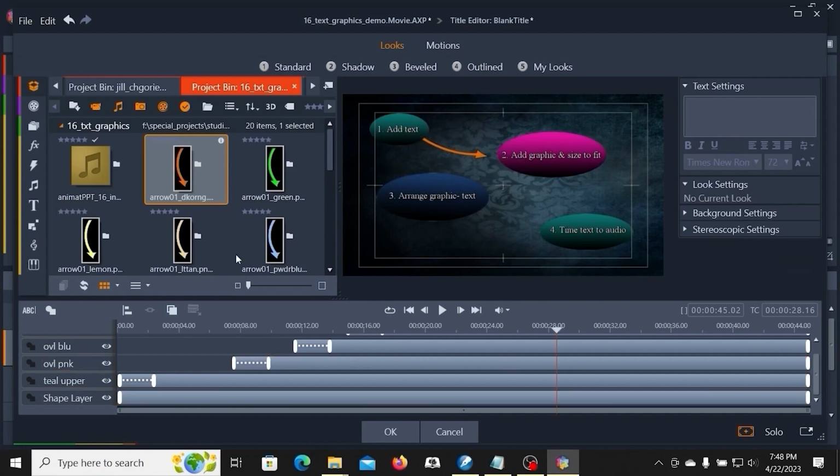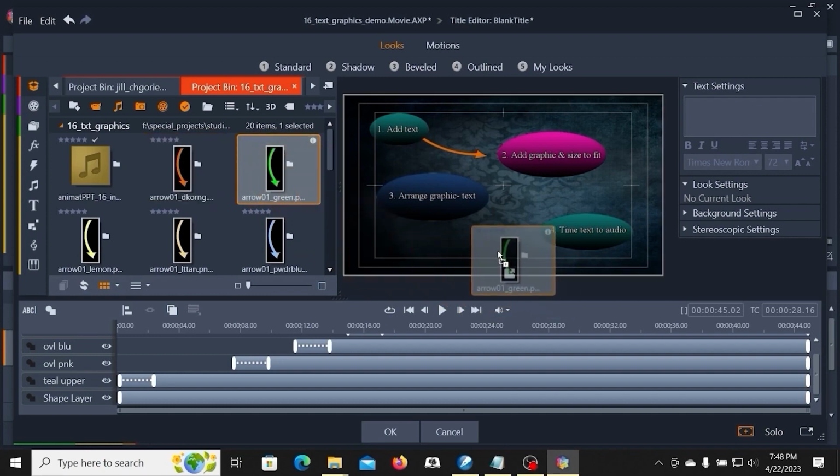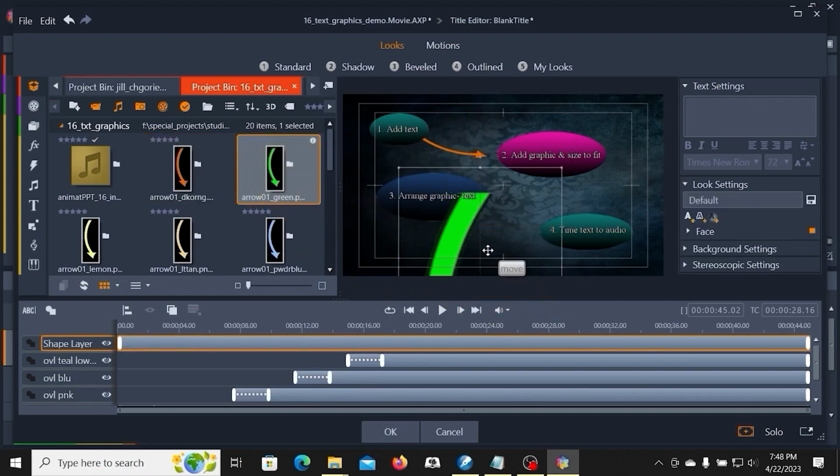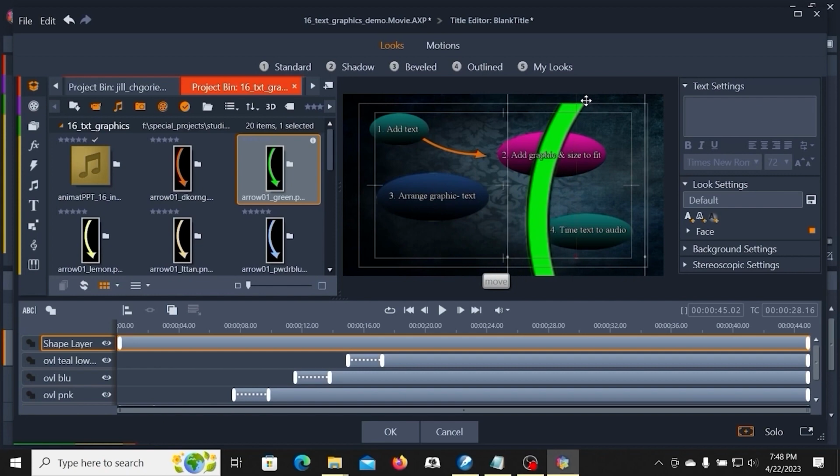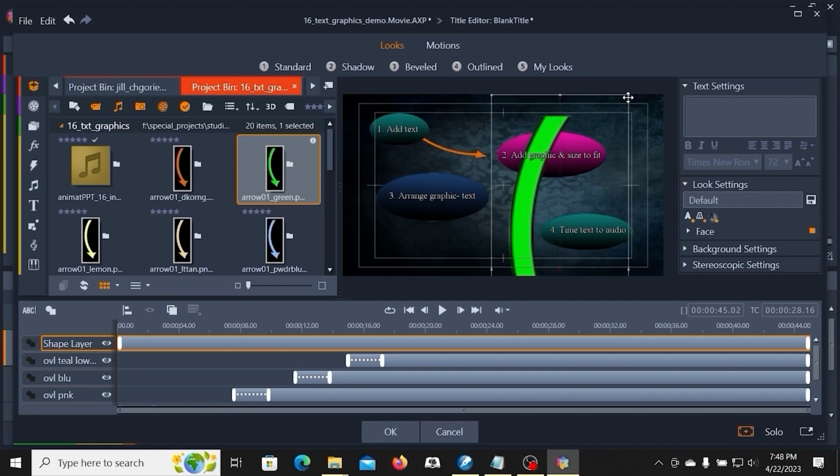So let me bring in another arrow. Let's see. I think the green one would be fine for that. And again, I have to be careful. I'm getting some clutter over here. I've got a lot of graphics. I don't want to wipe any of them out. I don't have to worry about the text because the text is in another layer or text box up above it. And this is the funny thing. There are layers inside the text boxes. The text boxes on different tracks can be considered layers as well.